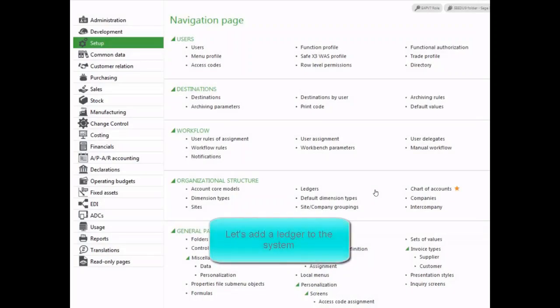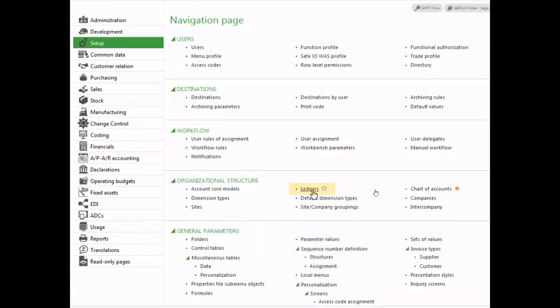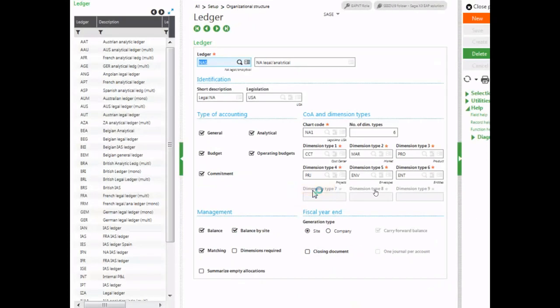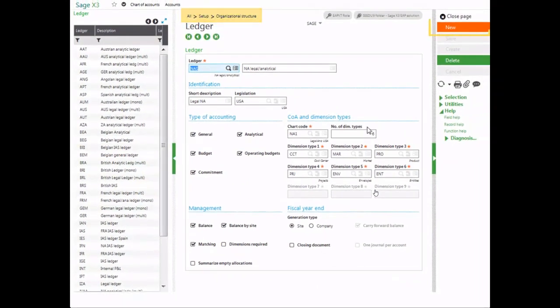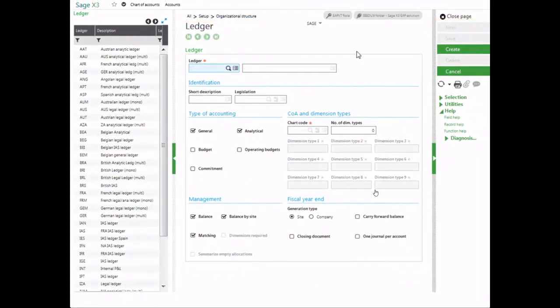To add a ledger to our system, select the Ledgers function under the Setup menu. To add a new ledger, click New in the right panel. Enter your ledger code. It can be 3 characters in length. Enter in a description, and then a short description for reports.